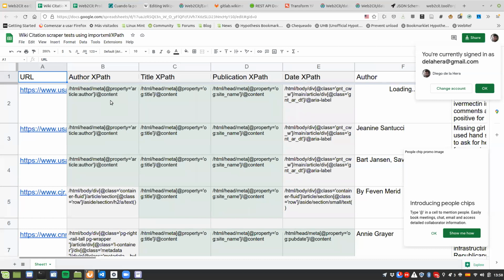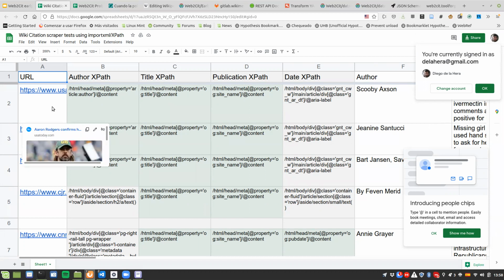So you can use this, you can start translating this spreadsheet that Andrew Lee and his team created into actual templates of Web2Cit, and you don't have to find out what would be the XPath. You already have the XPath here. Somebody else did the work for you.